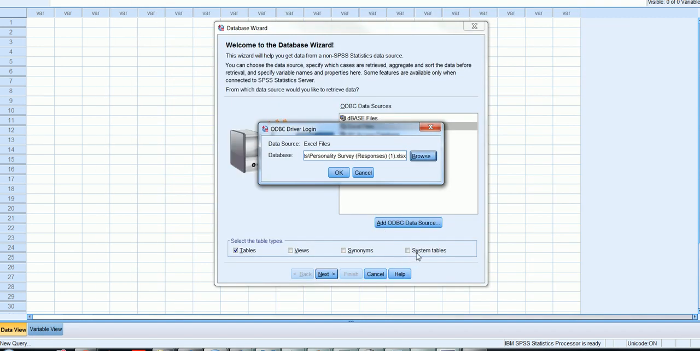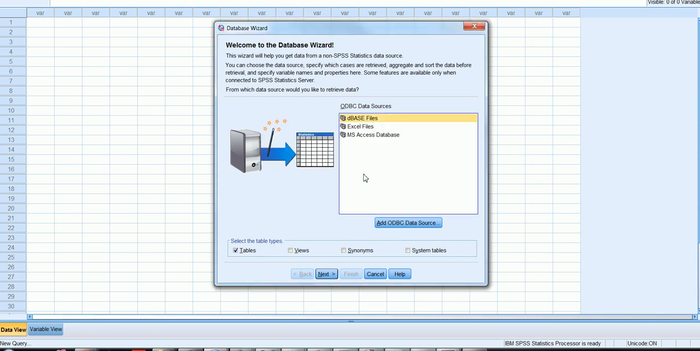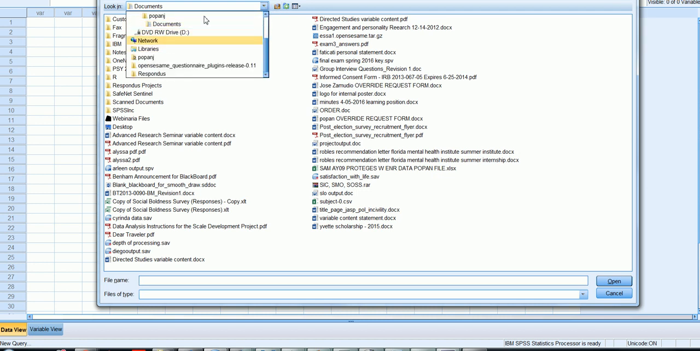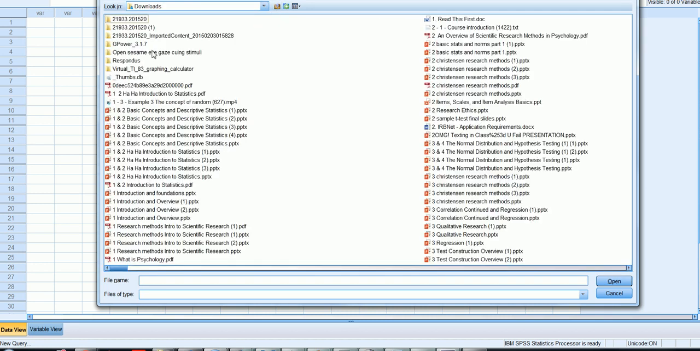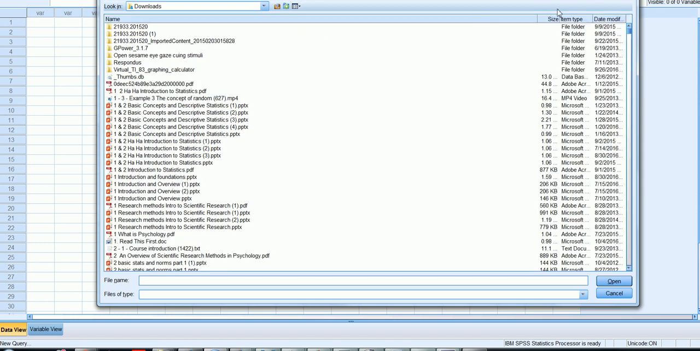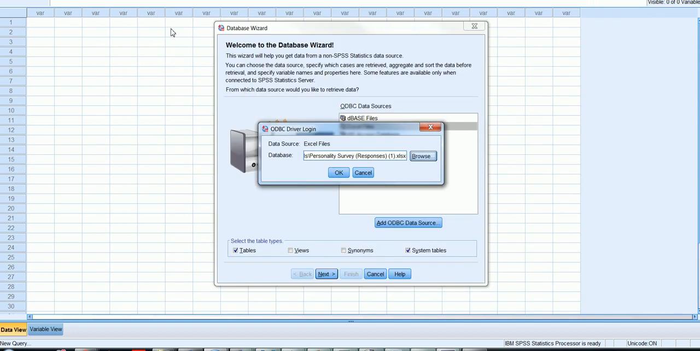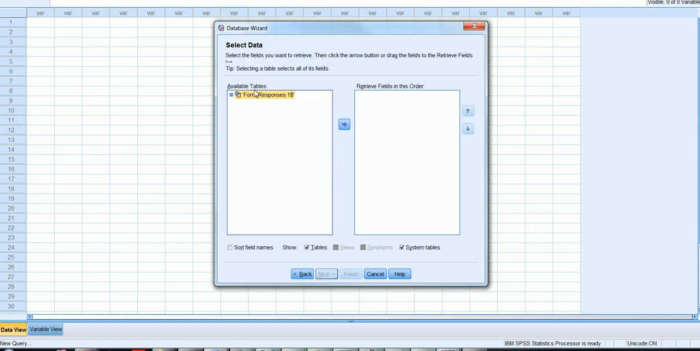I'm going to click here where it says System Tables, because sometimes it gives an error if I don't do that. Actually, it won't let me do that quite yet. Let me click that first. System Tables, and go to Excel Files, and I'll go back to my downloads, and I will select the file Personality Survey and pray to the gods of data and research. Click OK, and here we see form responses 1 $.